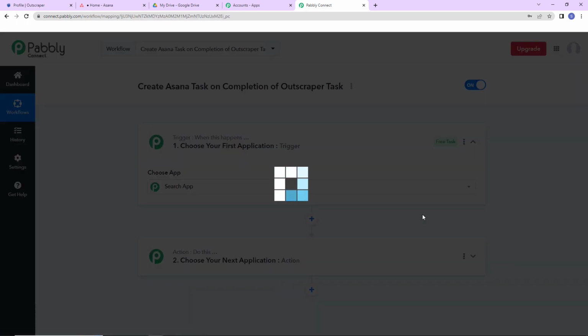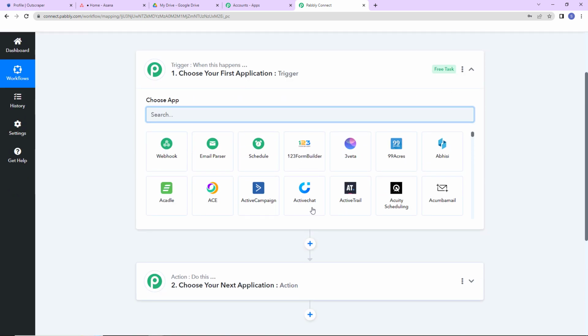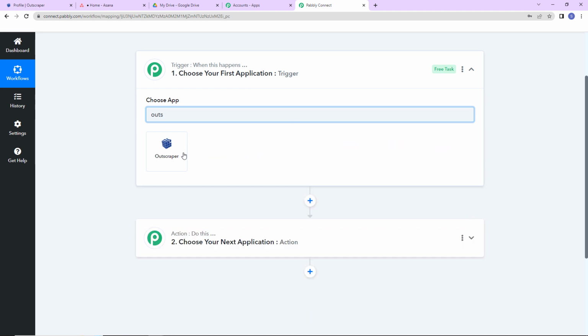As we do that, we have reached another window which has two extremely important events. One is trigger, another one is action. Triggers and actions are basically those two concepts on which this entire automation works. Trigger says when this happens, action says do this. Basically, action here is the response of your trigger application. As per this integration, my trigger application will be Outscraper. Let's click on this.